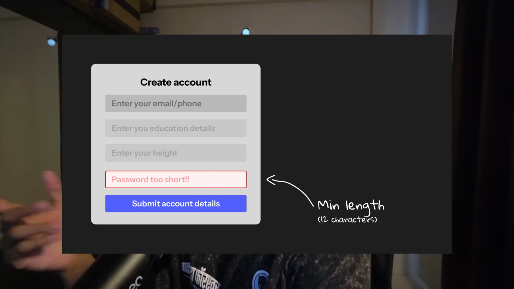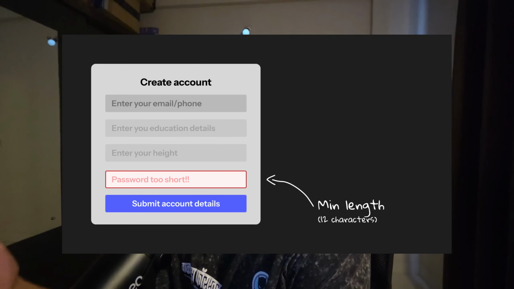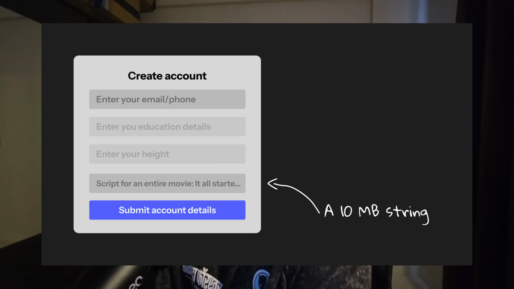You also would want to enforce password policies like minimum length to make it more difficult for the password to be cracked, and also a max length policy. This max length policy is actually very underrated because it's used to prevent a DOS attack, a denial of service attack. So I'll take you through an example. Say for instance, you have no limit on your password field and an attacker sends a login request with a password that's a 10 MB string.